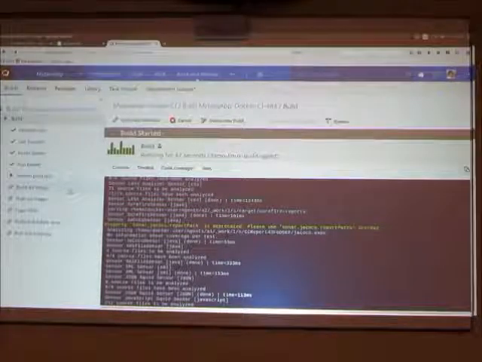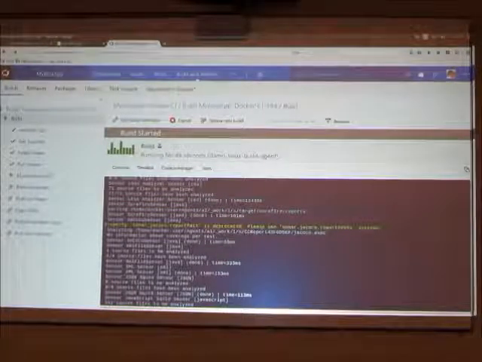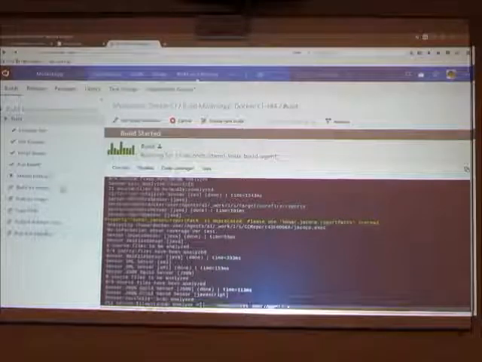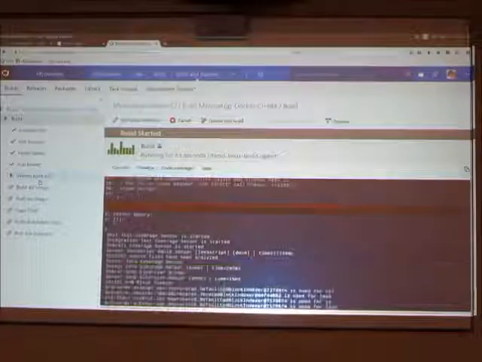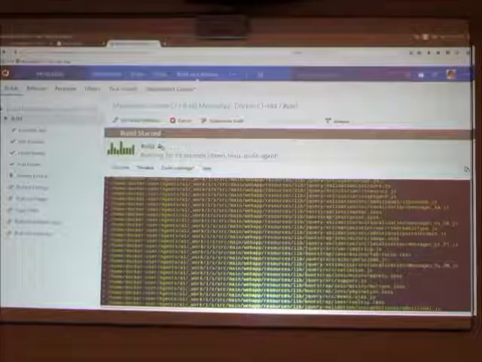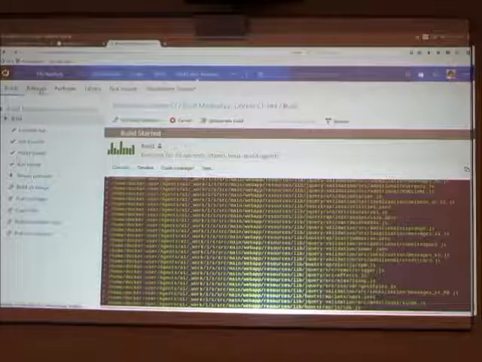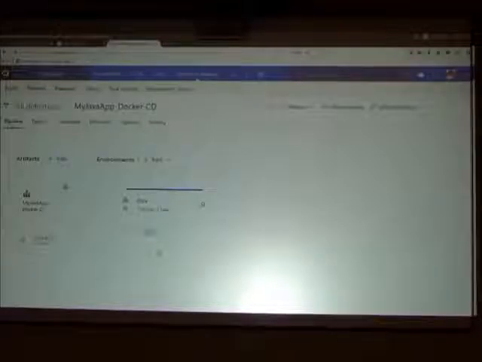But my CI build, yes, I need to create a Docker image afterwards. So it's going ahead and it's building this Docker image. And then at the end of that, I have a release definition, which will take that Docker image and deploy it to an Azure App Service. So let's edit that definition just to show you what that looks like.